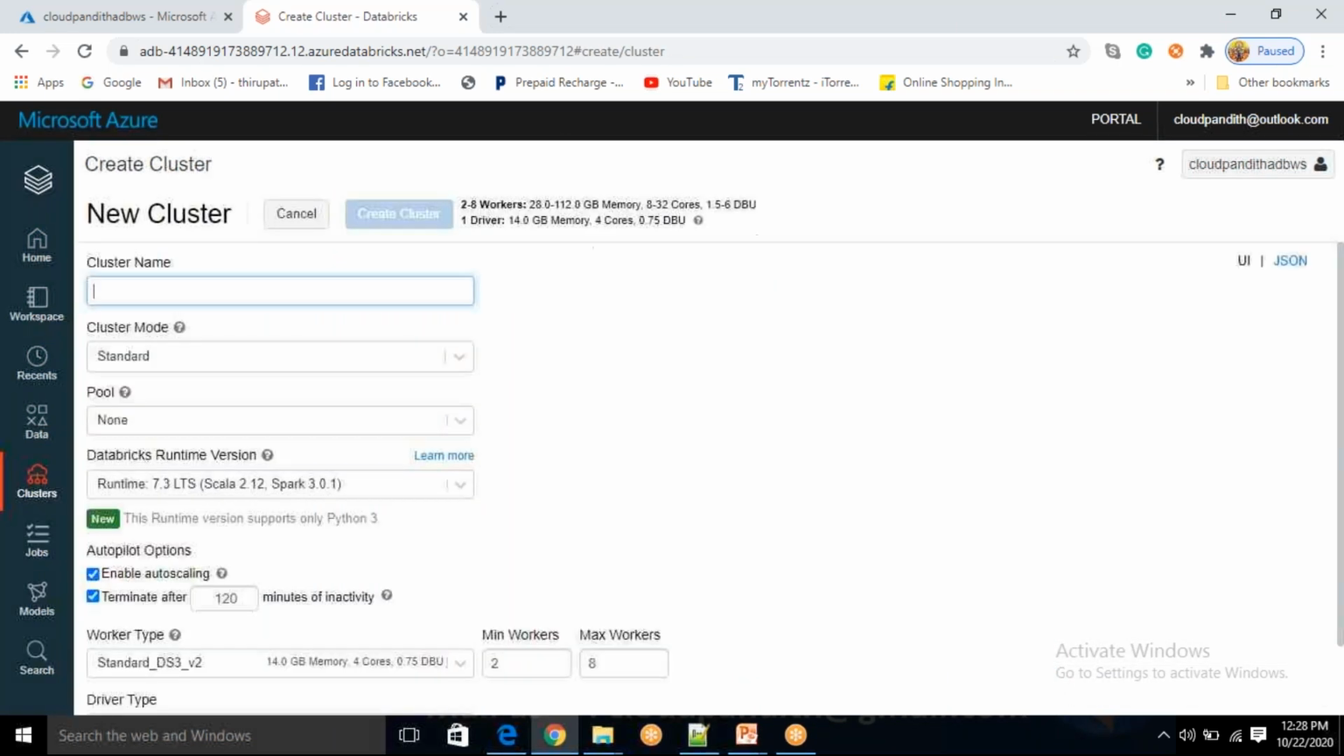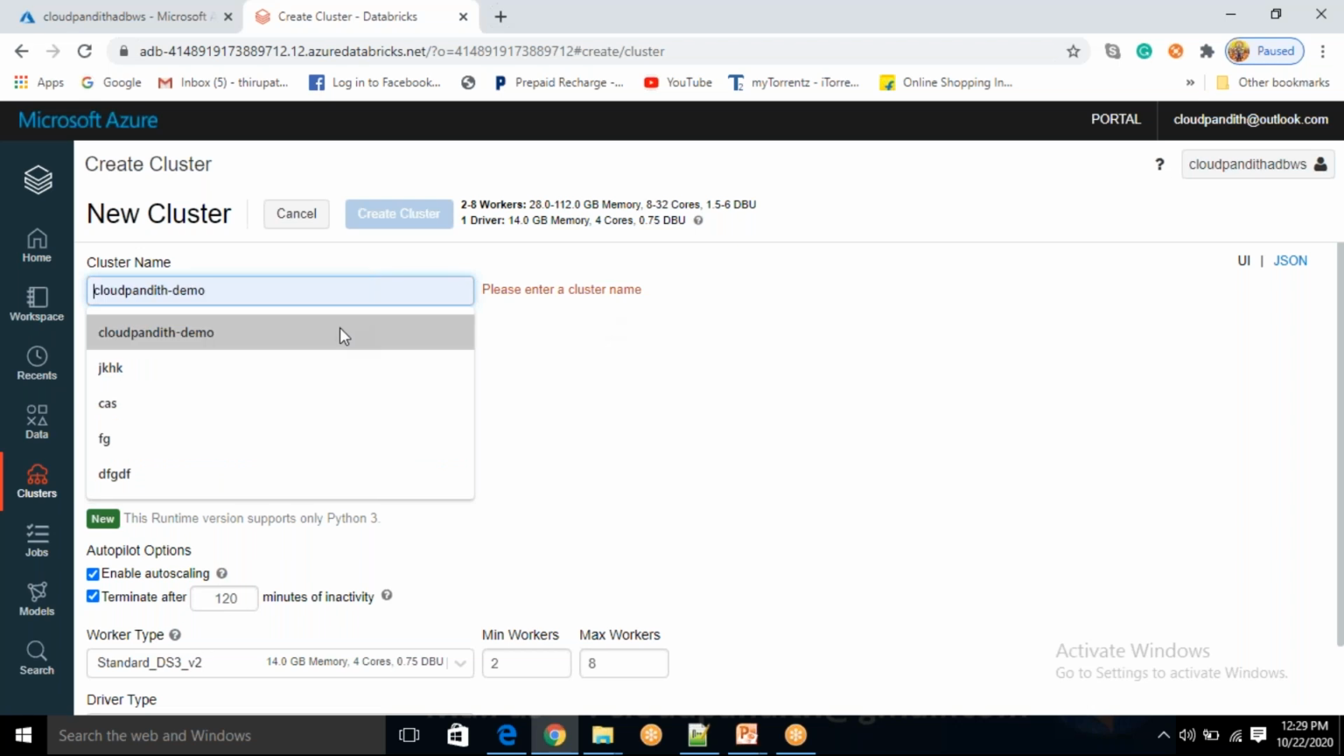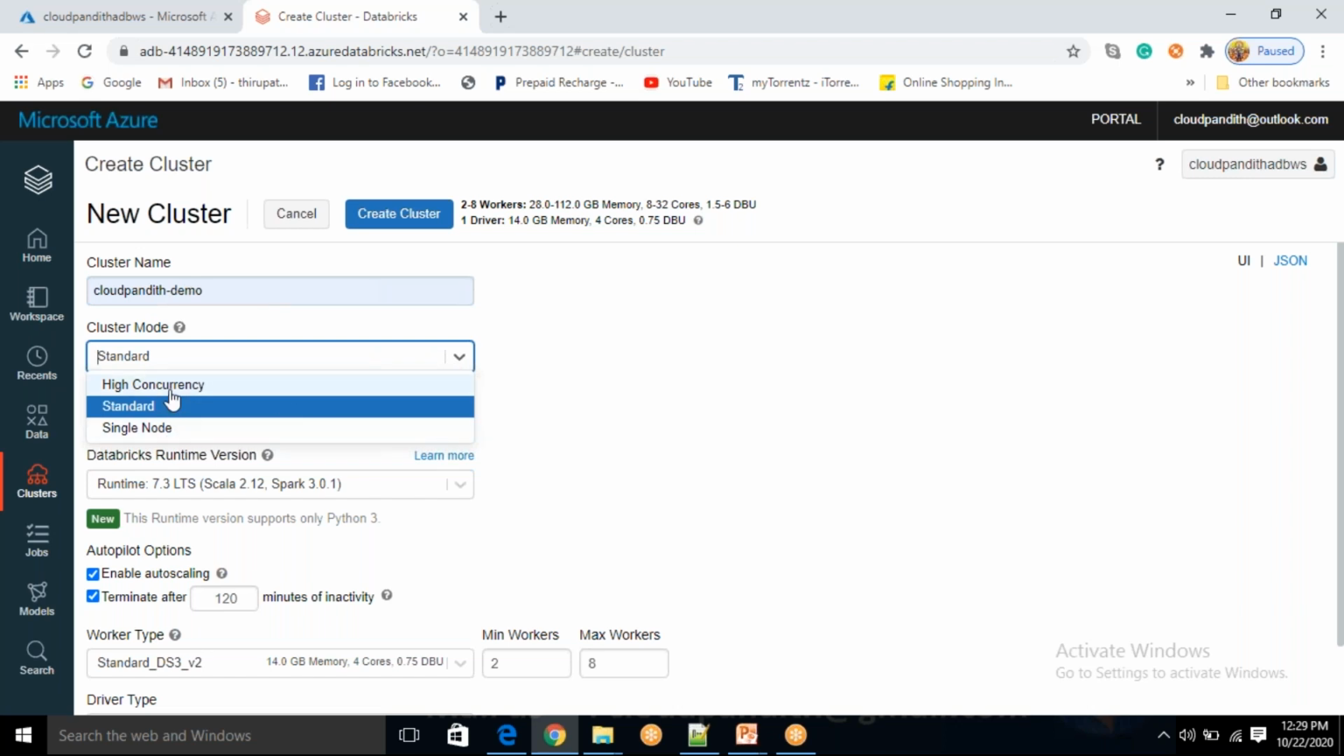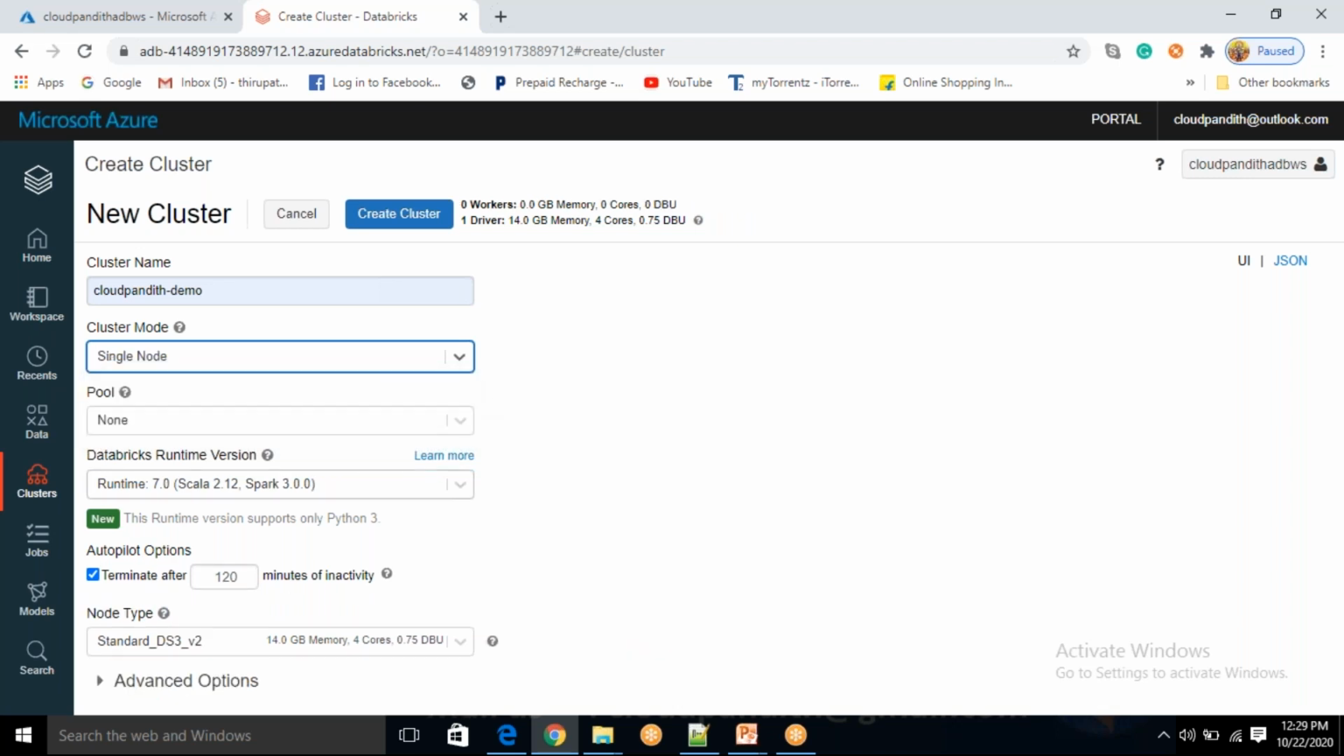How many types of clusters do we have? Two types: all-purpose cluster and job cluster. Don't forget, that is one of the important introductions. Cluster name, I'm just giving a cluster name. We know when to use high concurrency, standard and single node. High concurrency is for parallel execution, standard for serial execution, and single node for your normal practice.